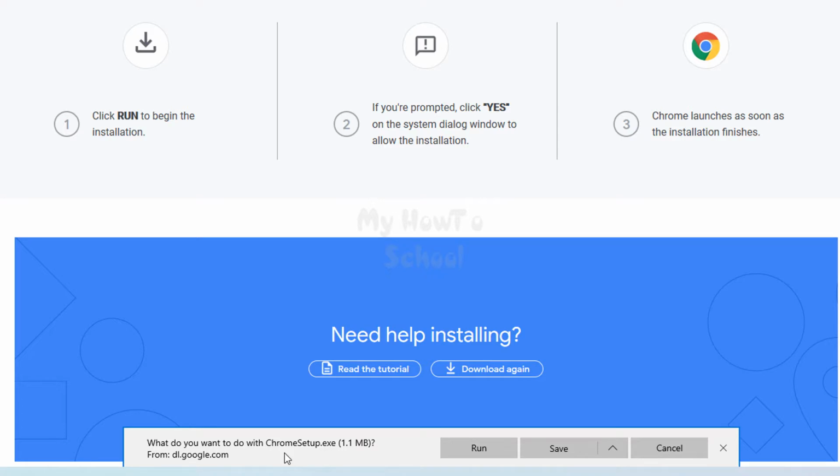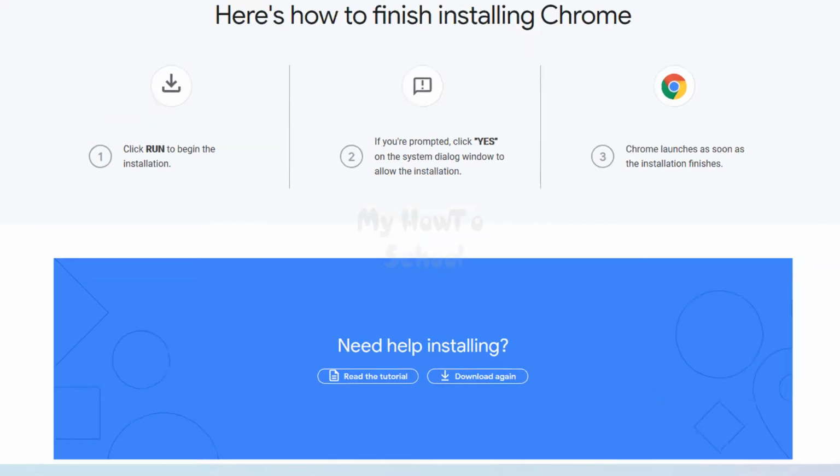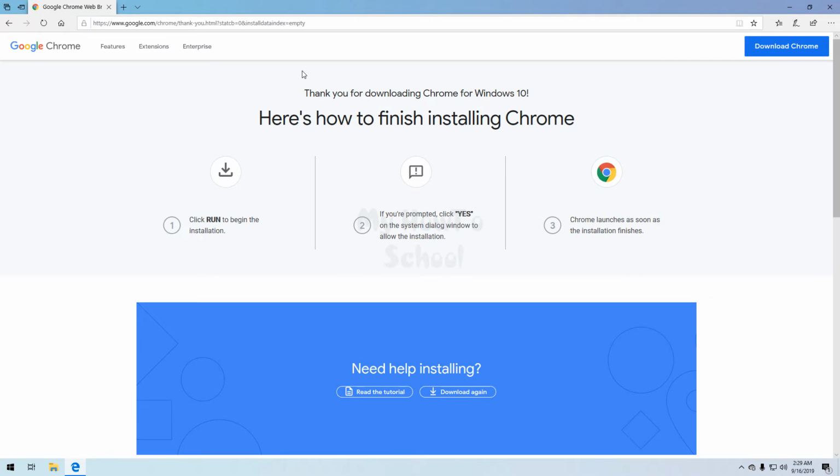But I don't want to do this because I want to download the actual installation file. So what I'm going to do is click on this cancel button. But if you want to install it this way, all you have to do is click on this run button and follow the instructions shown in the installer. Now I'm going to click on cancel here. And now we want to download the Google Chrome installer itself.